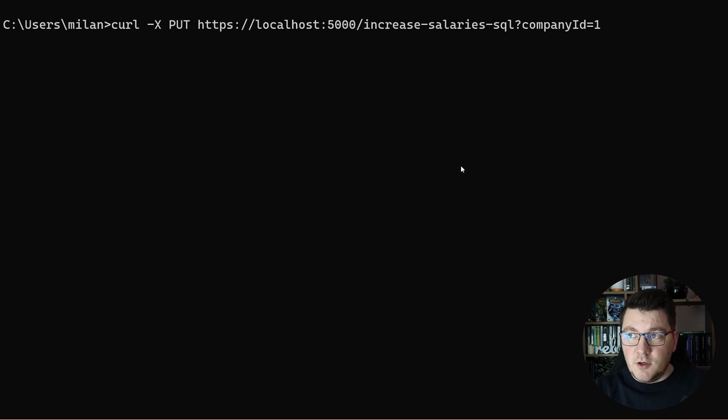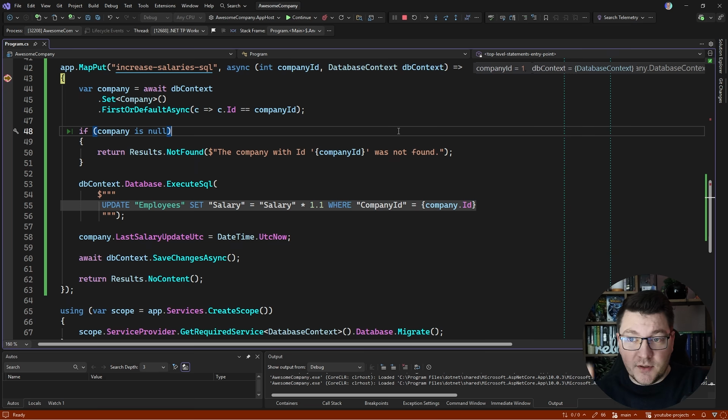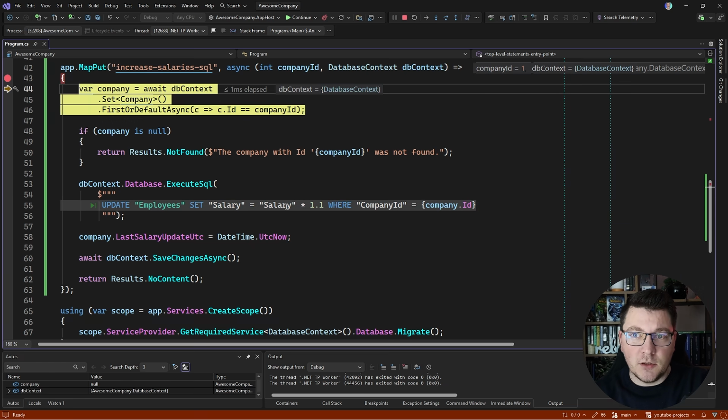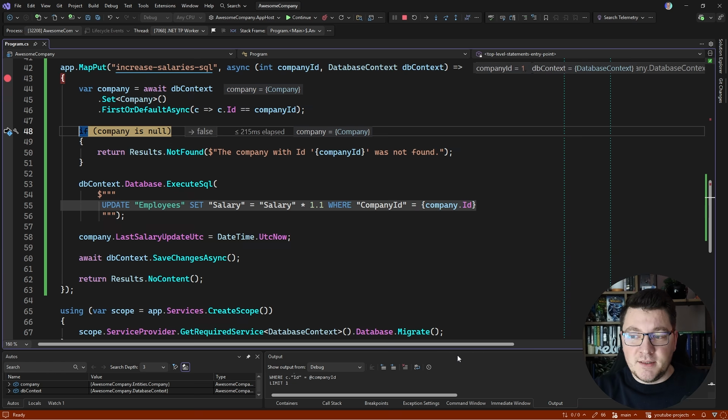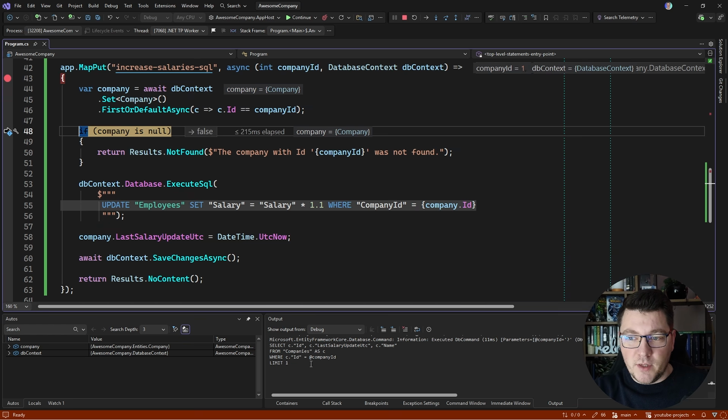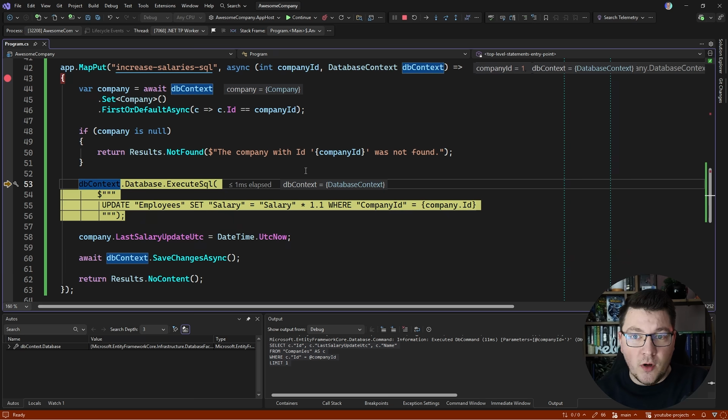So I'll send a request from my command window, and we're going to hit the breakpoint in our new endpoint. Now you may notice that I slightly changed the query immediately. I just had to add quotes around the table name and the column names because I forgot I was using Postgres and it has a different naming convention by default. So we're still going to fetch the company, but this time without the employees. So the quick log here shows just a single select, and then we're going to do our update.